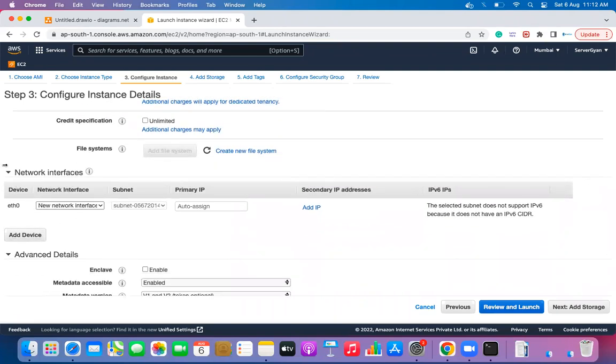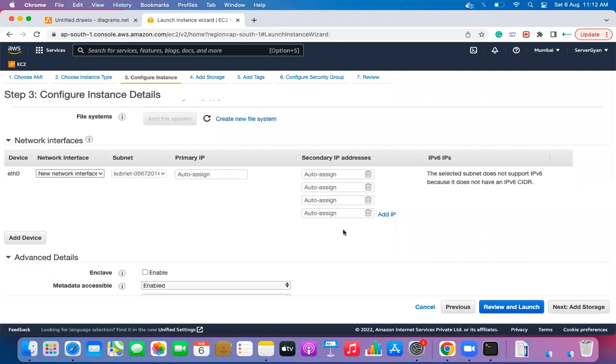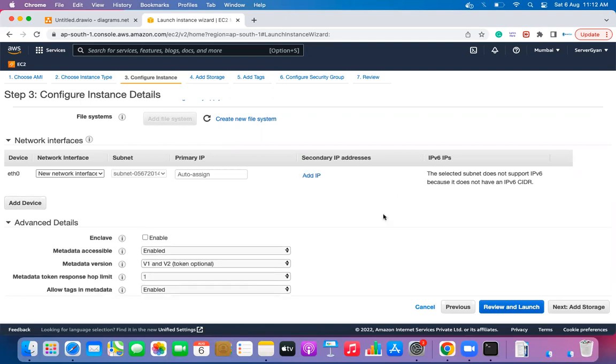Right, guys? What sort of interface you are going to have here, whether you want a secondary IP address, whether it will be auto-assigned? You can add multiple IP addresses here, multiple secondary IP addresses. Guys, one more question that usually comes in the exam as well: what is the primary IP address of an EC2 machine? The answer is that the private IP address is the primary IP address of an EC2 machine. Clear, guys? Yes, sir. Private IP address is the primary IP address.